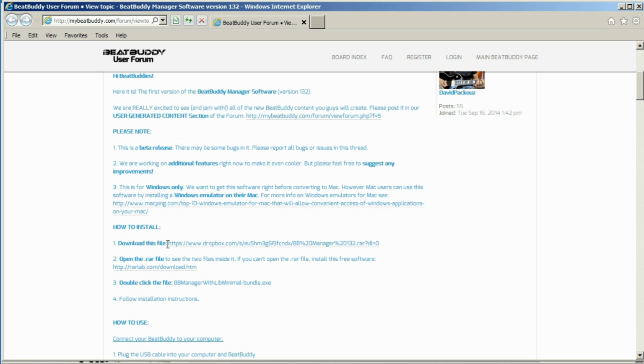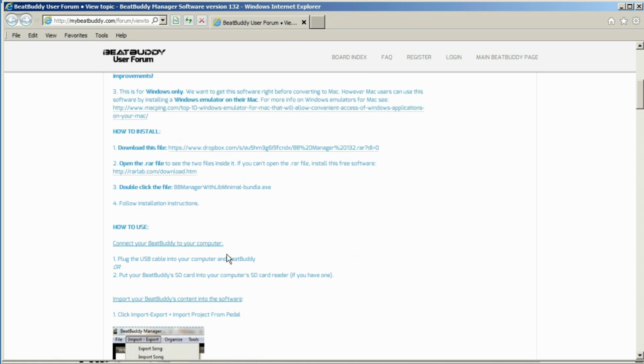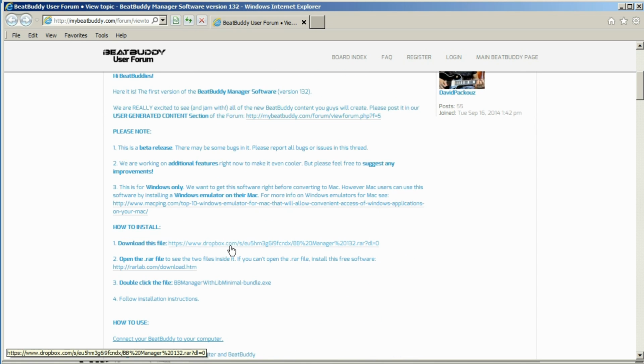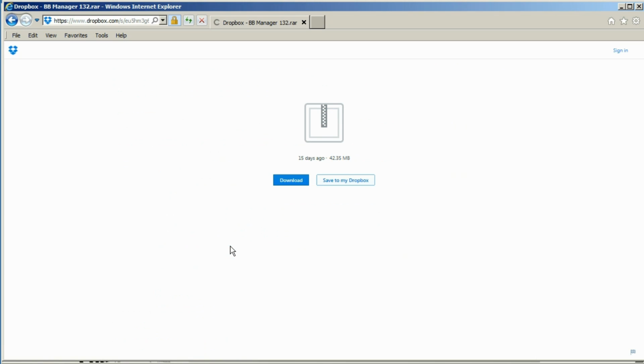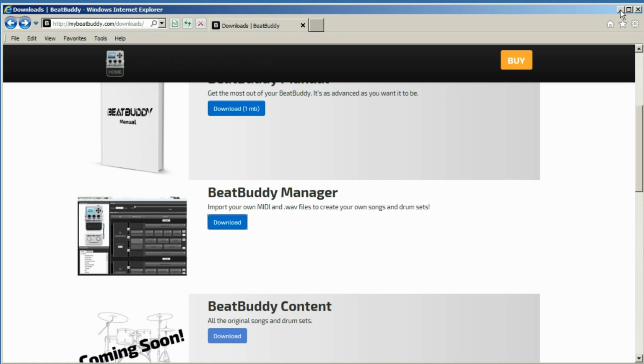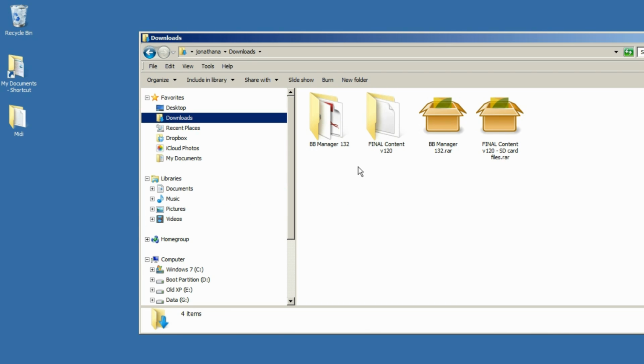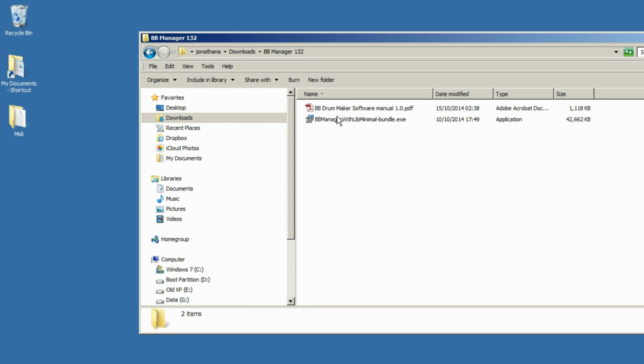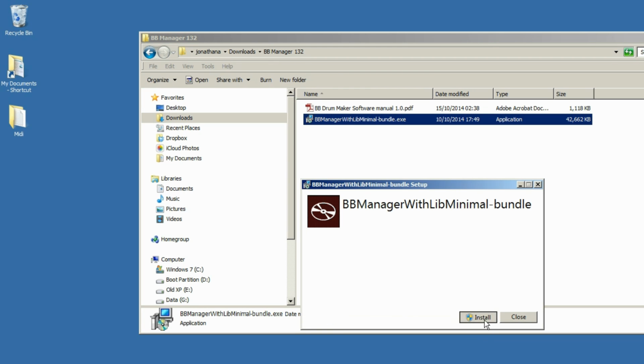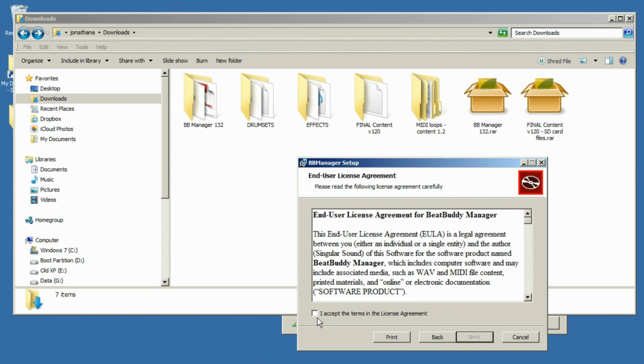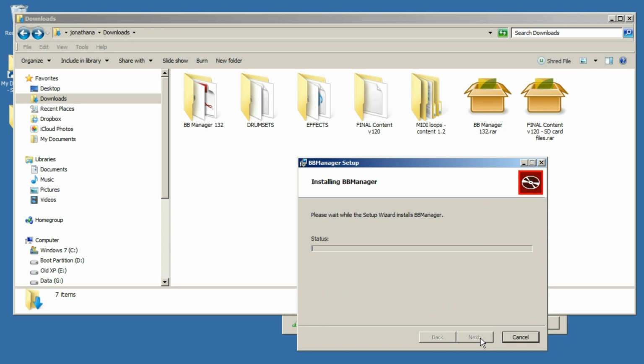So to download this file, you can read how to install here, but this is actually what I'm just going to show you. You click there, and then you click download. I've actually already downloaded this, which is here on my desktop. So we open up the Beatbuddy Manager 1.32, and then you just click install. Then you need to accept the license agreement. I'll just go next and install.